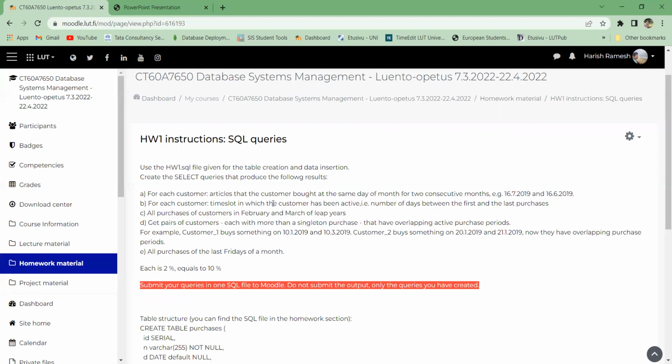So inner join is nothing but the intersection of two tables, and left join is nothing but we will have all the data of the left side table and the intersection of both the tables. So that is one of the things which you need to understand.